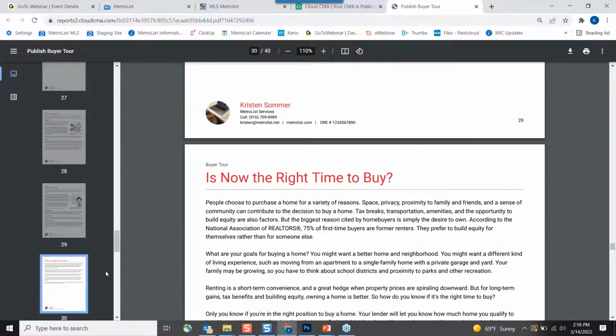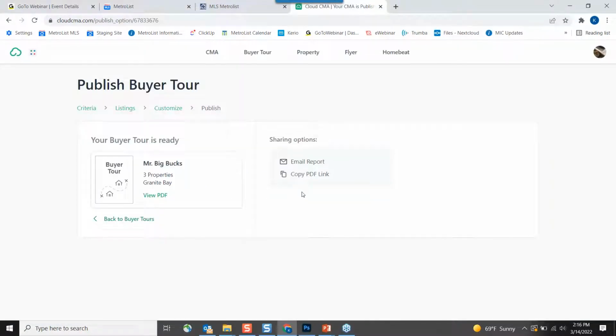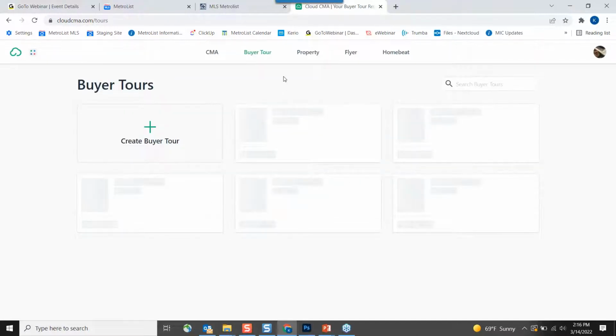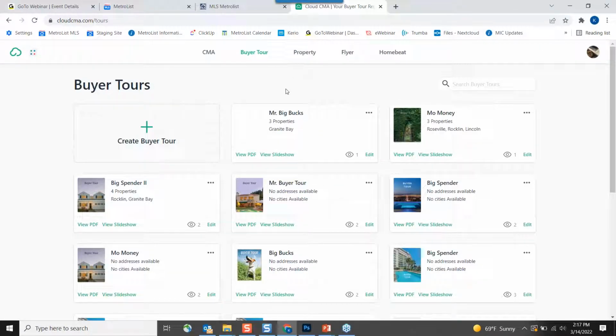Okay, all right. So I'm going to go ahead and tie this up, and let's close out of this tab with the buyer tour. Now, at any time, I can come in and look at this buyer tour and revisit it if I need to. I can also see that I not only have the 3 properties here in Mr. Big Buck's buyer tour report that I just showed you in a PDF, but I can also show him in a slideshow.